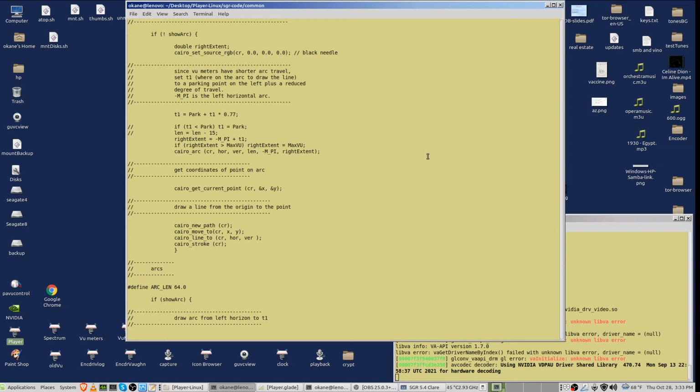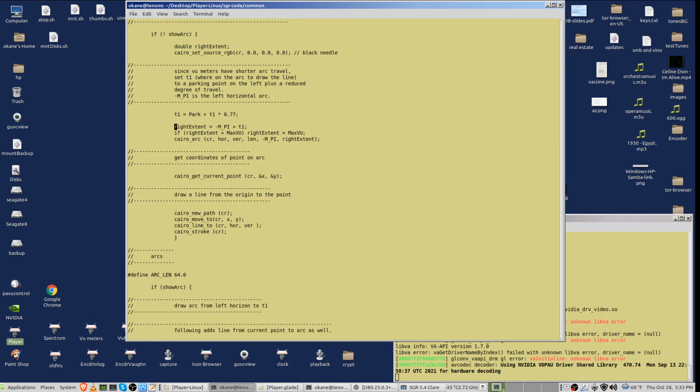Park is the bottom end. So it's park plus whatever the value is for where you want to put the needle. Oops, these are things that should have been deleted. They're old code. You'll see old code like that. When I try something out, I comment out the old code before I completely delete it. And that was a residue.